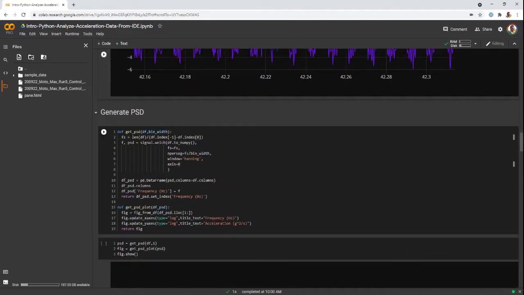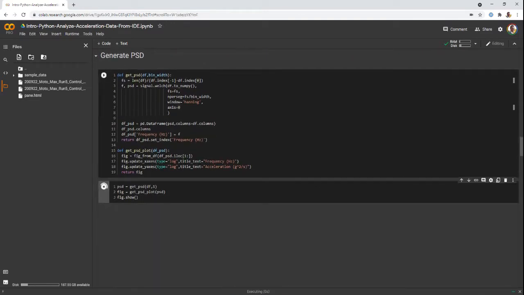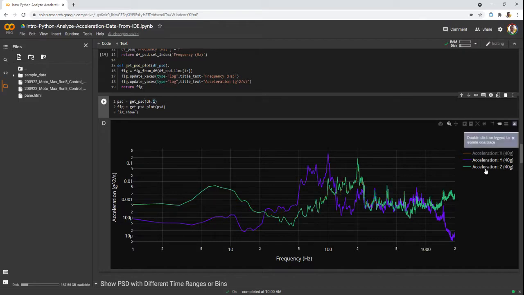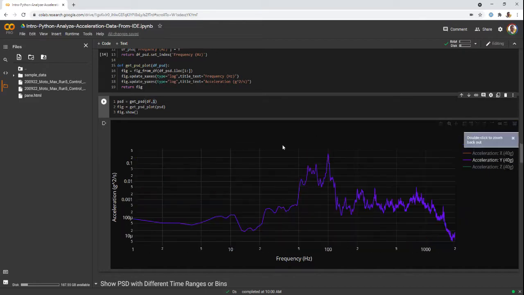So now we can generate a power spectral density. Here's the helper function, and now here's the plot, and here's a power spectral density across the whole recording. And I specifically made a 1 hertz bin width, and I can, again, zoom around and do all that here in the browser.